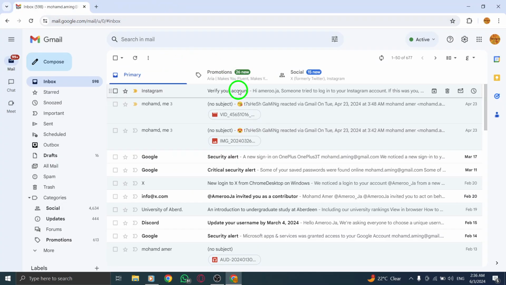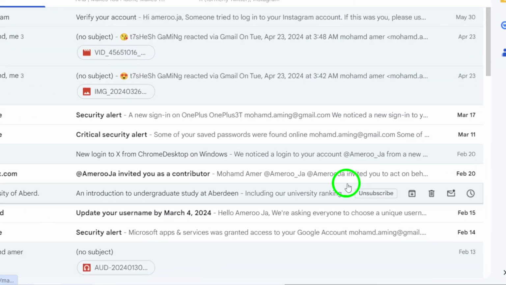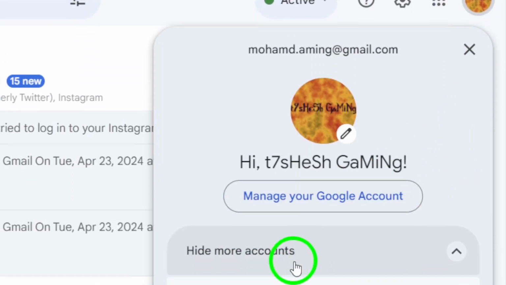If refreshing and clearing cache doesn't solve the problem, consider logging out of Gmail desktop and then logging back in. This quick action can sometimes reset the connection and address any underlying issues.